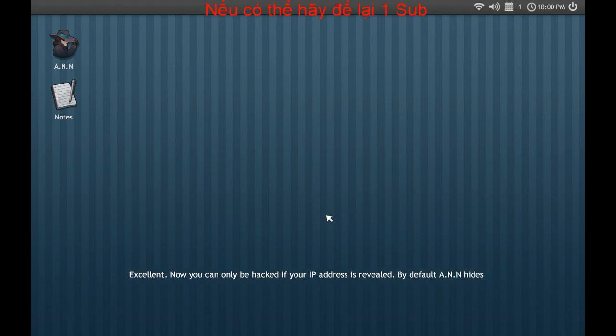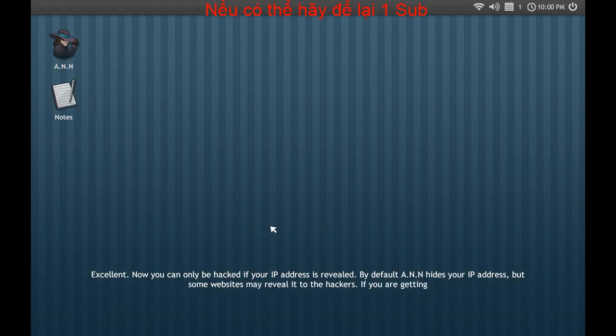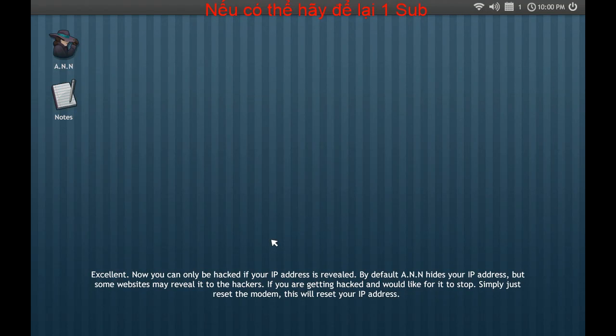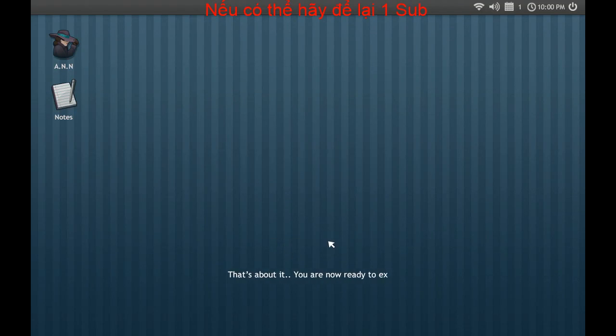By default, Anne hides your IP address, but some websites may reveal it to the hackers. If you're getting hacked and would like it to stop, simply reset the modem. This will reset your IP address. That's about it. You are now ready to explore the deep web. Oh, wait a minute. A couple more things I forgot to mention.